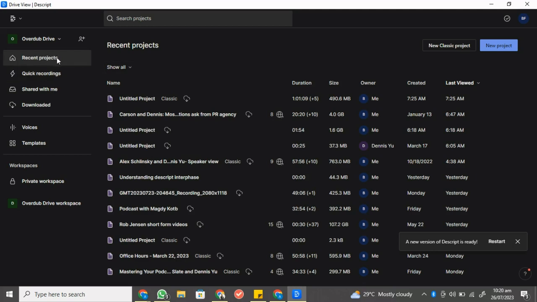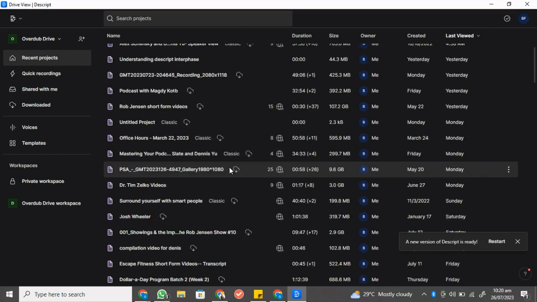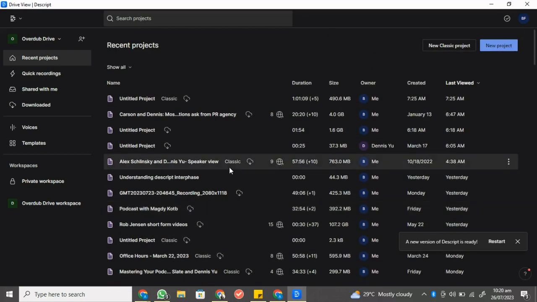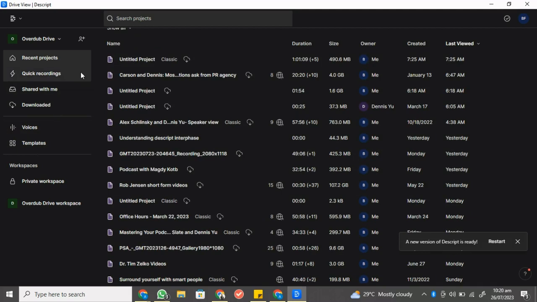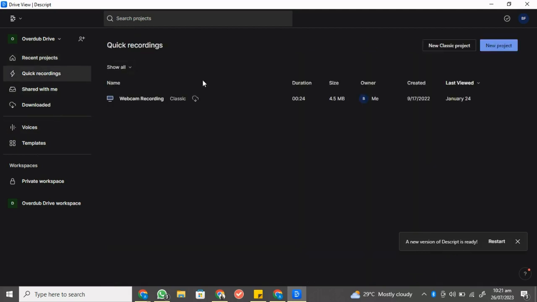Right now, the first step is recent projects. The recent projects are those opened by the team or you in recent days, like in a week, or tomorrow, or yesterday. Quick recordings is something like, if you click on it, you can go through it and see your own recordings. Descript has its own recording, so you can click on the record button, which we will go through further, and you will be able to download the videos inside Descript. There must be studio sound effects and all that stuff.